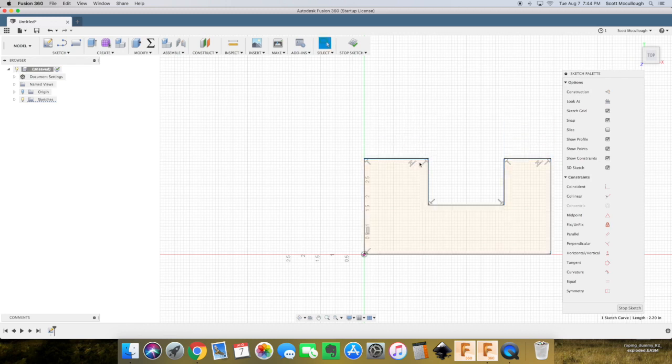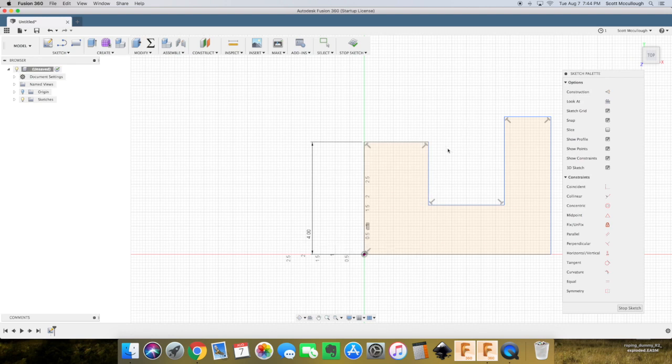Let me back that up a little bit, Control Z. Now if I were to put a dimension on here, I'll make this 4 inches. Now select the Collinear tool, collinear to this one. It comes down because it's already a given dimension. So that's how the Collinear tool works.